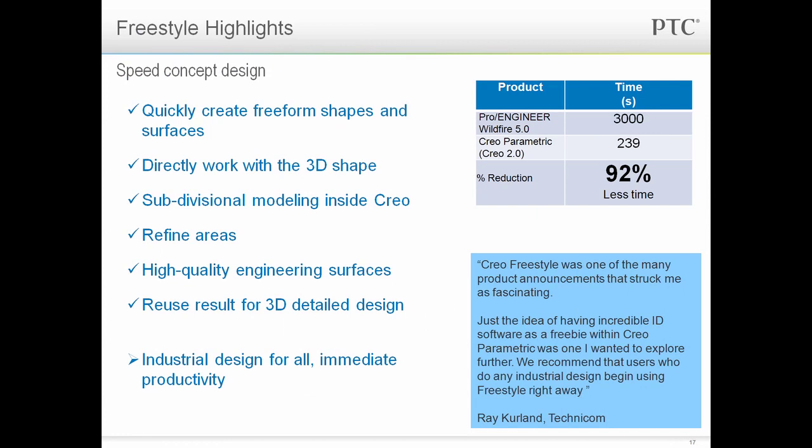And this subdivision modeling is right inside of Creo. A lot of customers will actually go to a third-party product here and do this kind of work. But the nice thing about this is you have it inside of Creo, and you also have very high quality engineered surfaces you can machine and work from, just like you would build geometry the old-fashioned way with curves and surfaces, like you do in Wildfire 5.